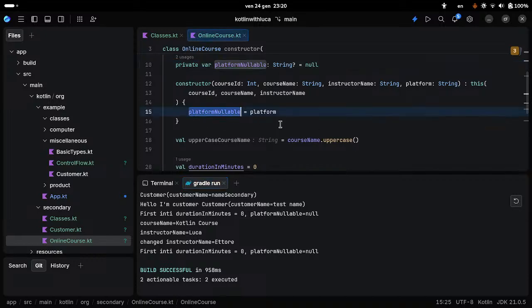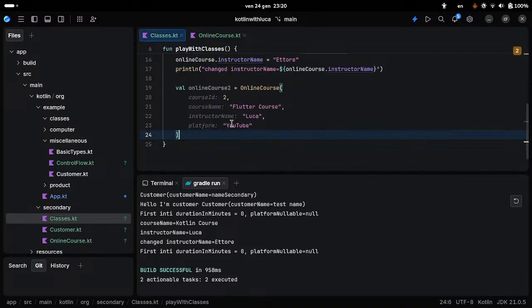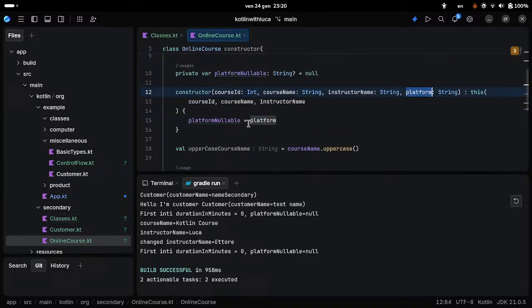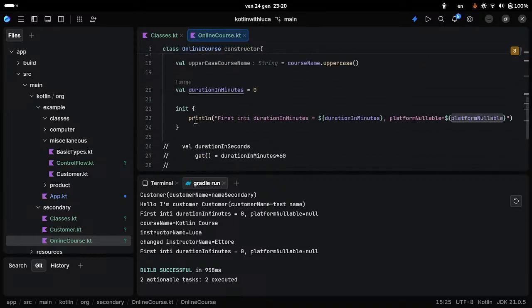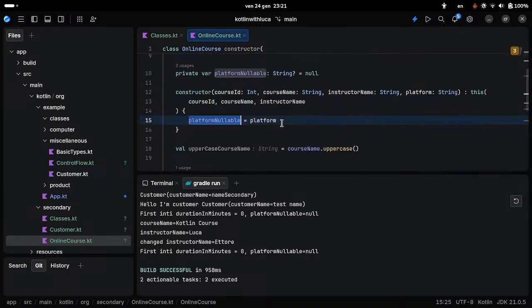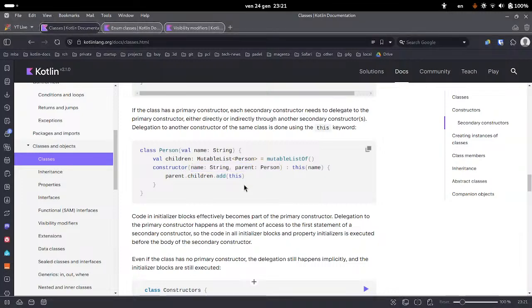This is quite strange. They say, yeah, platform, YouTube. I'm passing platform. Platform nullable is going to be changed, and then it runs. Yeah, probably it is running the initializer before the secondary constructor. I'm not sure about this behavior. Let's see if they say something about it.